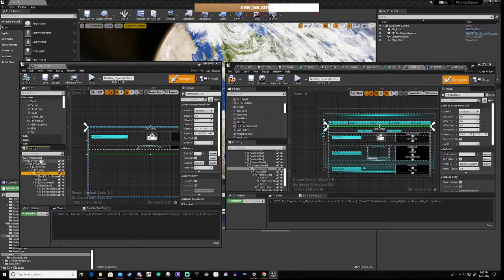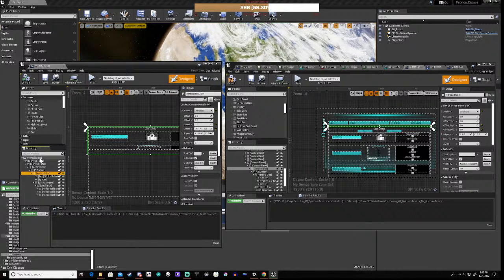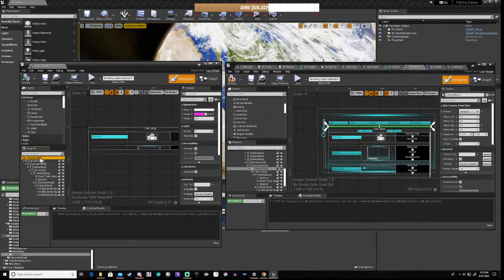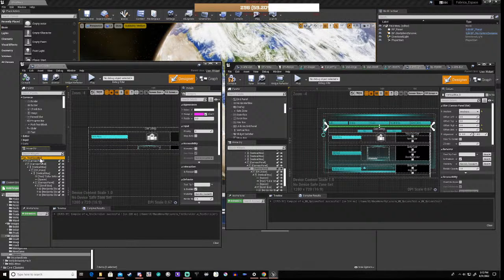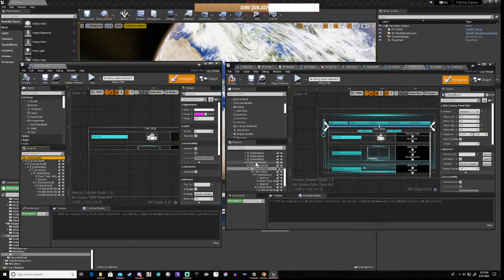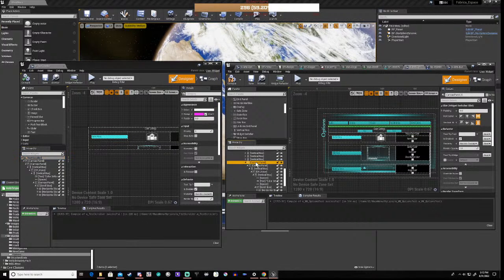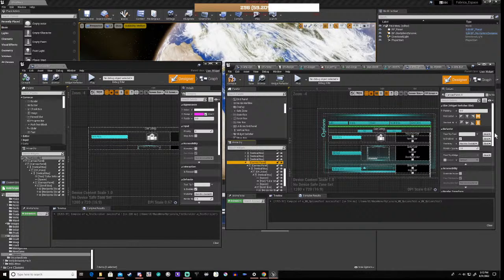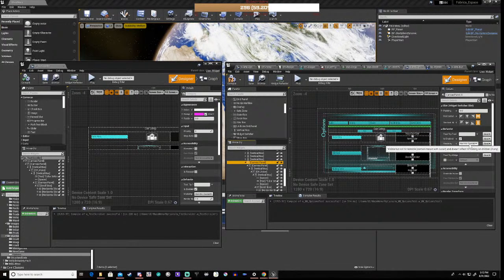we could in effect basically copy this into here. Right, what we'll do is we'll set this to hidden.